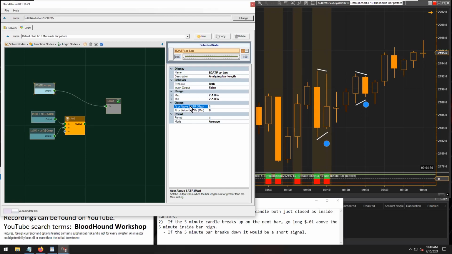So if your machine doesn't update when you change the range, some computers do, some don't. My computer used to update automatically, instantly, but I think a Windows update affected it. So if the text in here for the output doesn't update, then just click off the solver and then click back on the solver. And now you can see in the output here, it says at or above 2 ATRs. So now it matches my settings. So we're looking for candles that are at or above 2 ATRs.